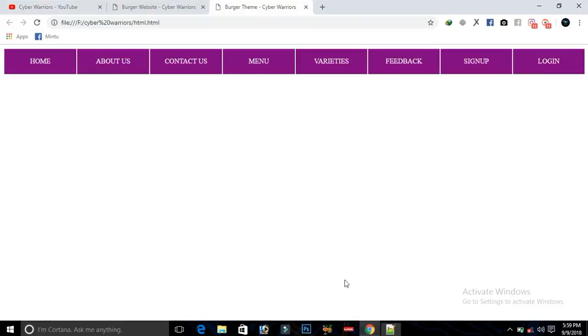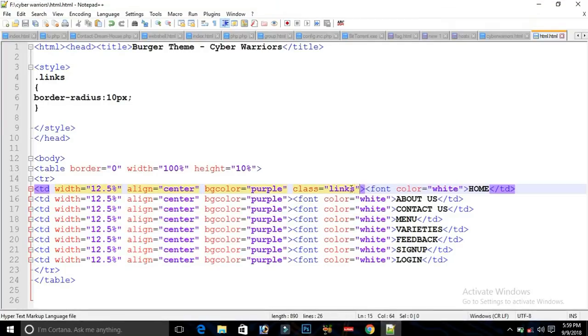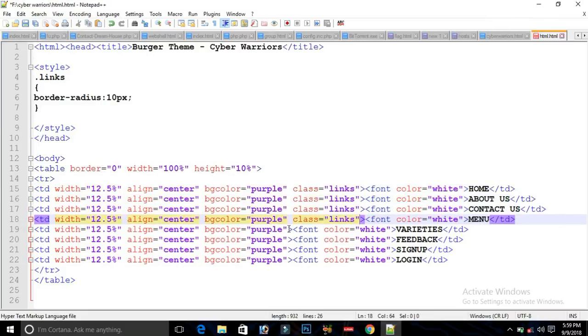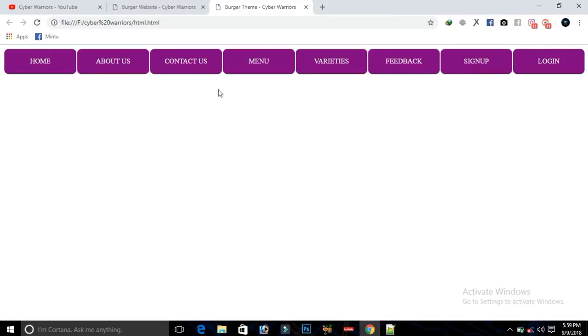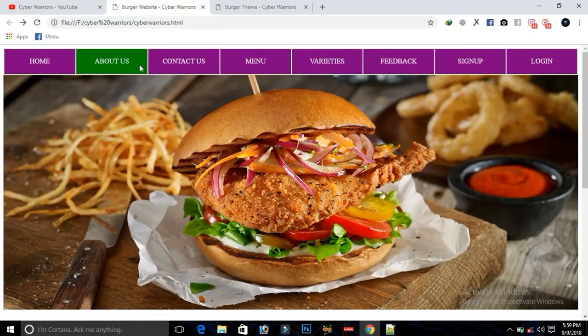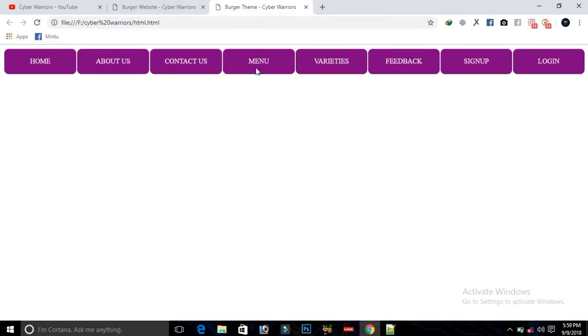To use my CSS, simply reload and we have a curve effect, right? So copy this line because border radius is used for curve, and paste it to all the TDs to use the CSS. As you can see, we have made it much better than here.